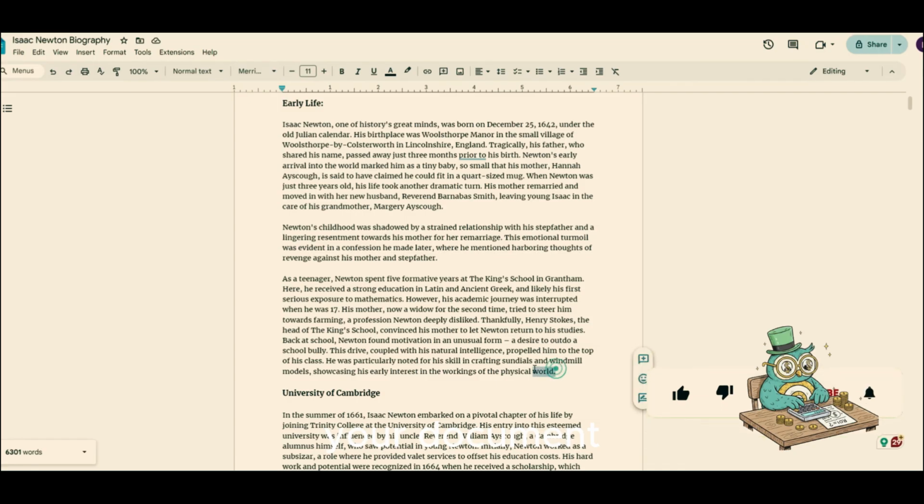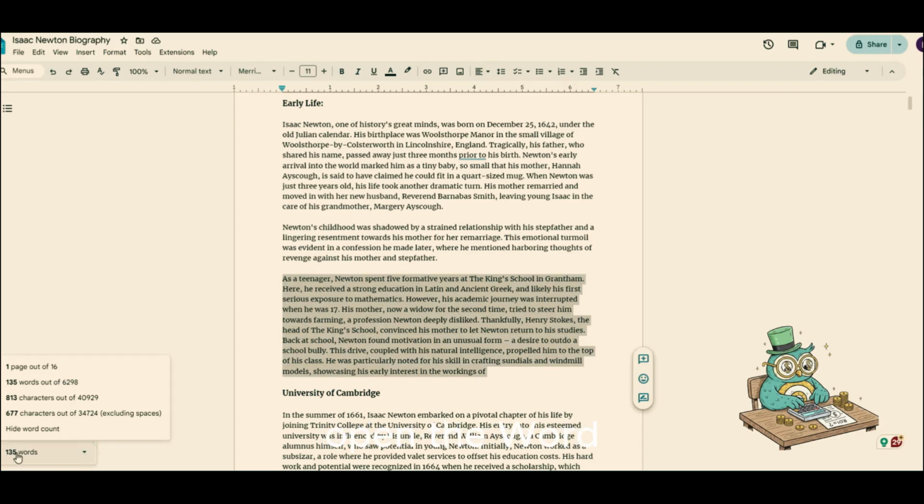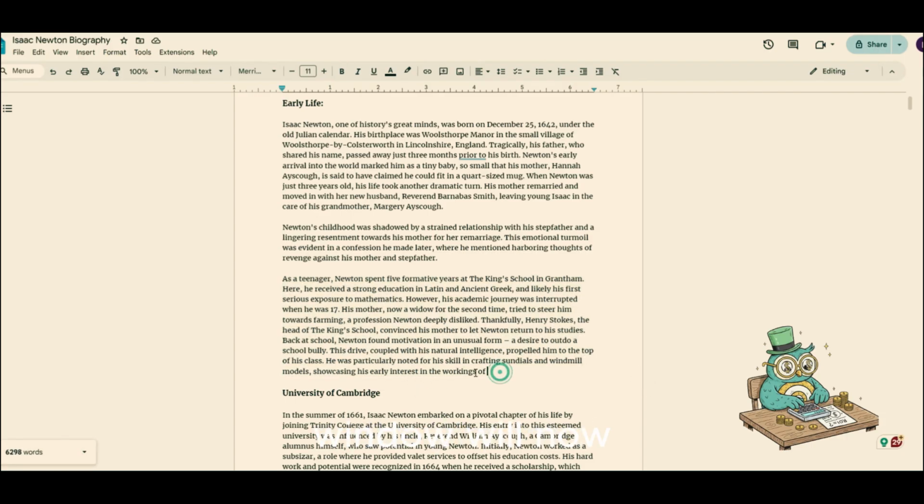edit your document. To count words in a specific section of your document, simply highlight the text you're interested in. Then, follow the same steps to open the Word Count tool. The pop-up window will now display the count for the selected text.